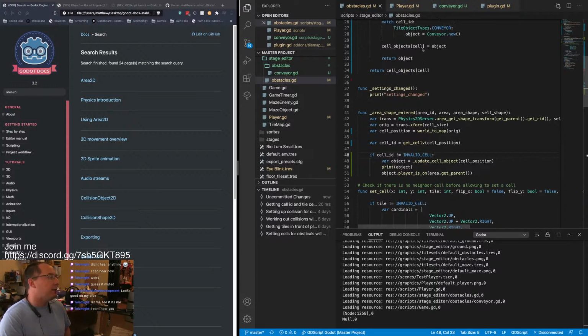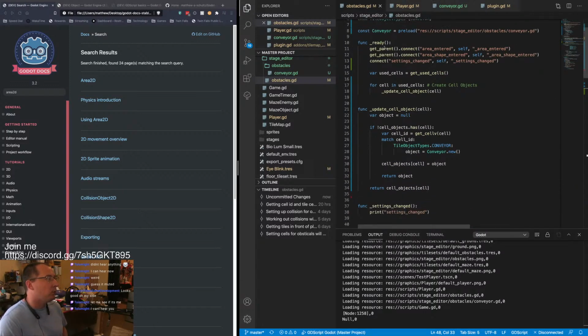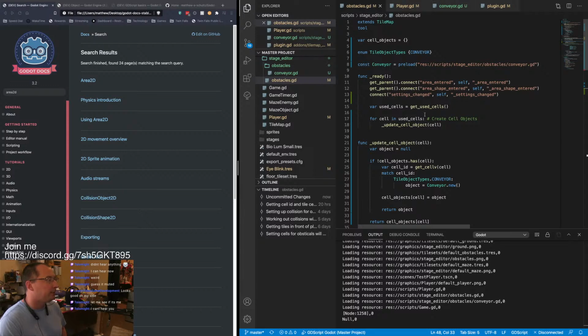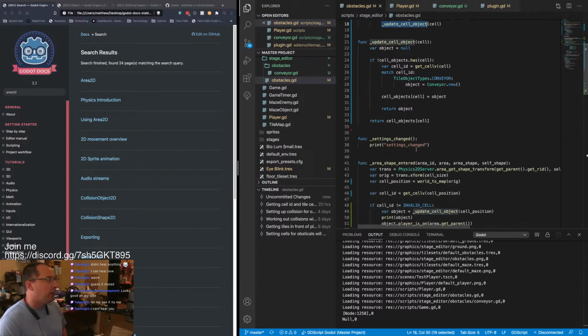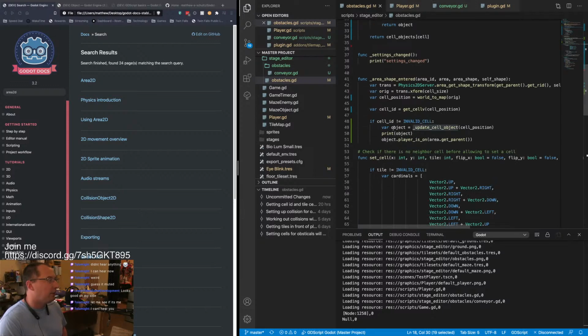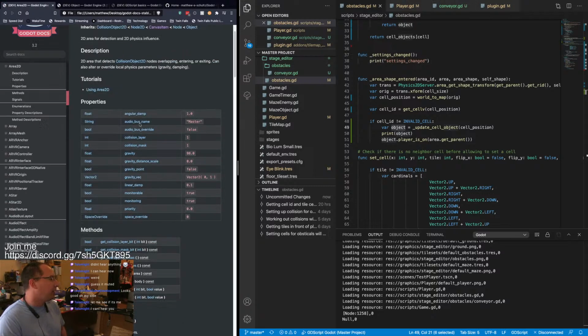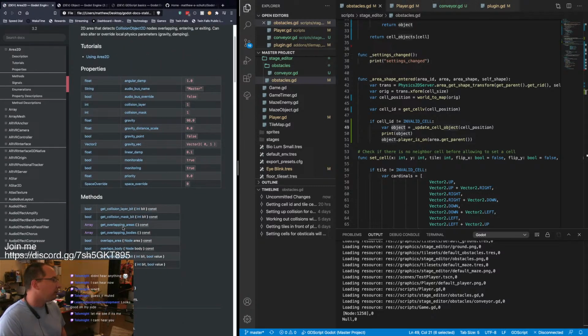So what I've gotten so far is we're creating the objects. That's working based on the set cells. Then we're loading them when the player is over the area. I'm double checking area 2D. That's good.